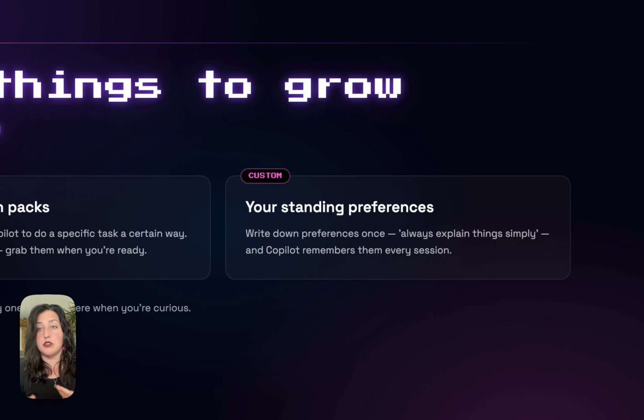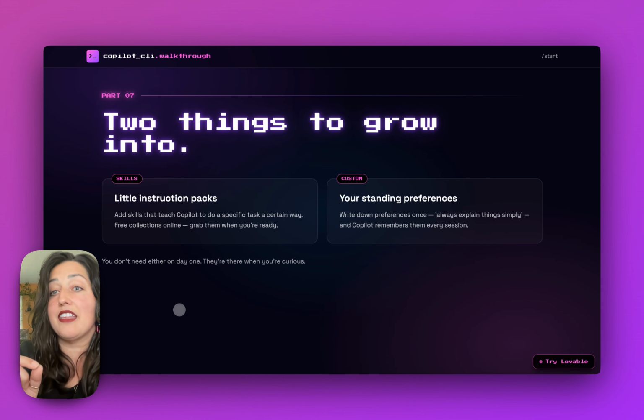Same with your preferences. You're able to talk to it in a way that says, I always want you to give me an abbreviated version of anything that I'm asking for. Never give me over 5 sentences of an explanation when I ask you a question. You can ask for that, and then it will have these custom preference settings for you within GitHub Copilot that are just there all the time.